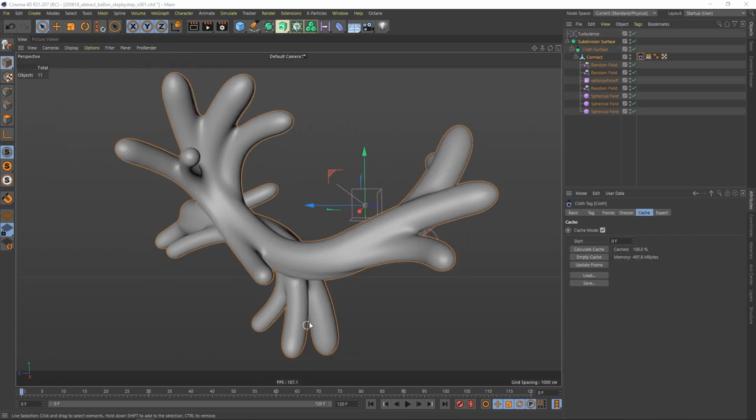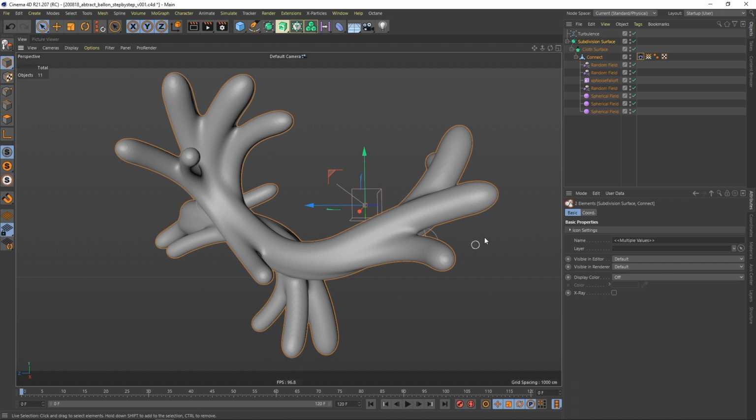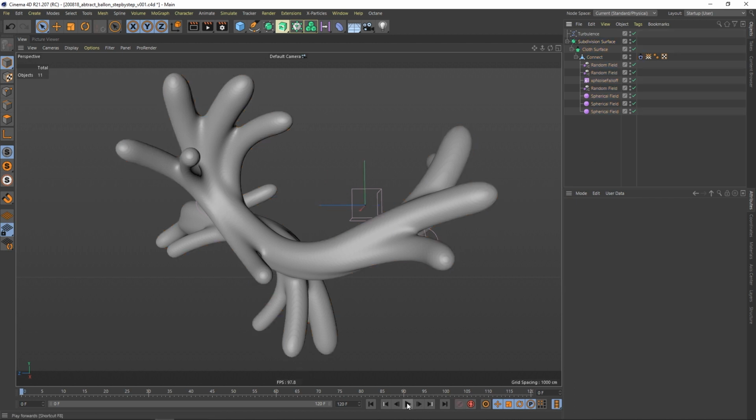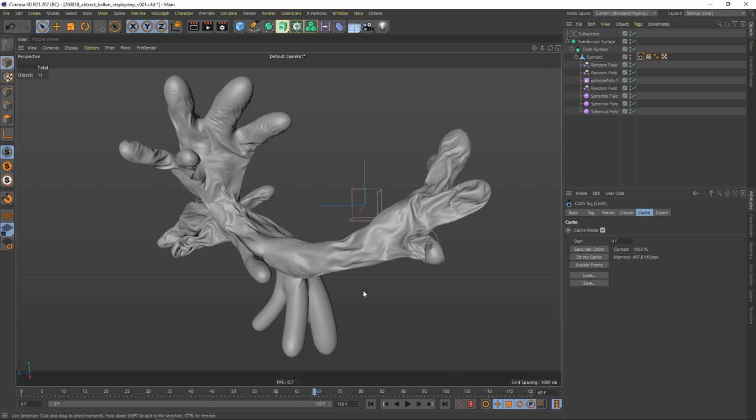Let's see. Okay, I have to admit the feedback in the scene is pretty slow when you just try to play it back. Cloth is not the fastest system, but it is still powerful. So the truth is I just cached and calculated the cache. You can see quite a lot of memory here, and now at least I can scrub through my timeline. Maybe not scrubbing, but jumping. So you can see a couple of frames there.